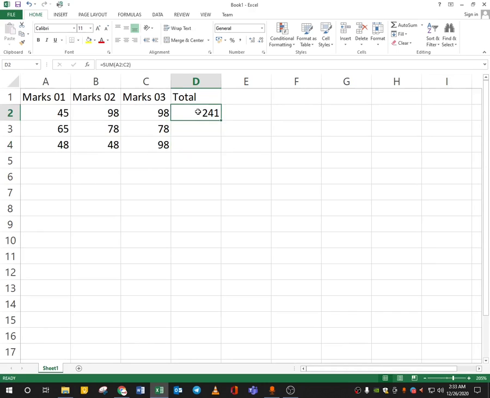No need to repeatedly type those formulas again. Keep your cursor here, select that cell, move your cursor to the corner. We call this the fill handle. Now click and drag down. You can see the same formula applied for the other two rows as well. So no need to type that manually.